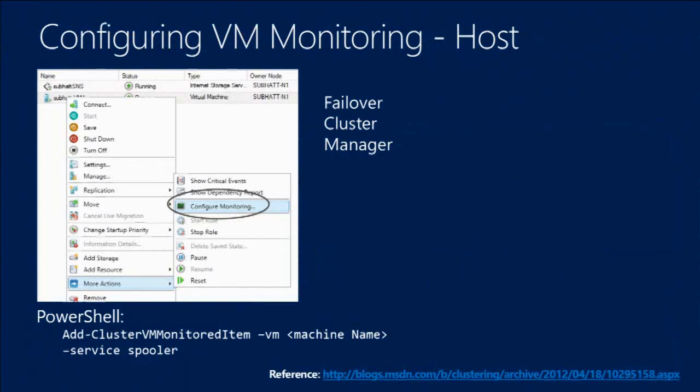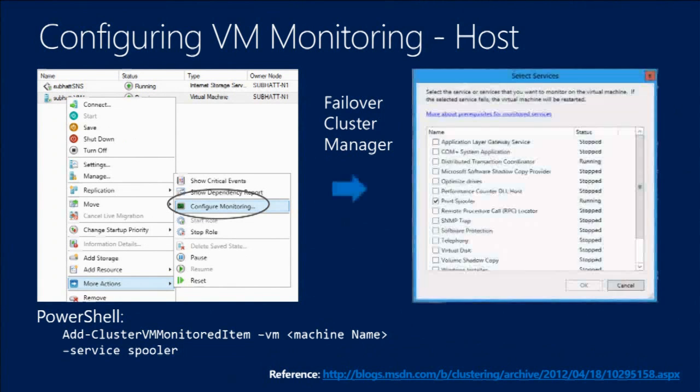So how do we configure VM monitoring? You have two options: you can either configure it on the host, or you can configure it on the guest. And there are different motivations for configuring it in different places. On the host, you can use Failover Cluster Manager. Get on your VM, right-click, and that's going to expose more actions, and then Configure Monitoring. When you click that, it's going to present to you a filtered list of what we think are important Windows services. You can imagine if we didn't filter this list, you'd have probably 100 services, and you'd kind of be lost trying to find what service was important.